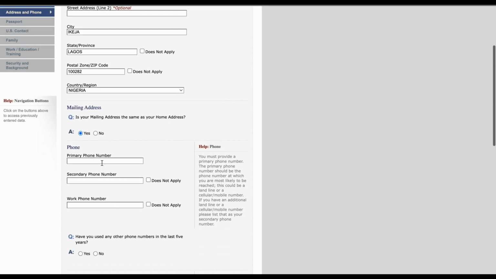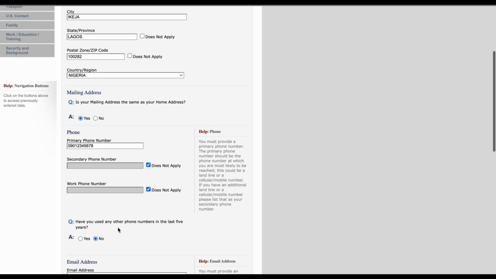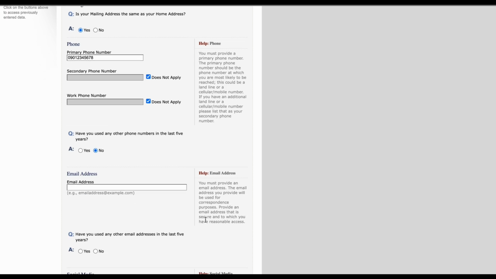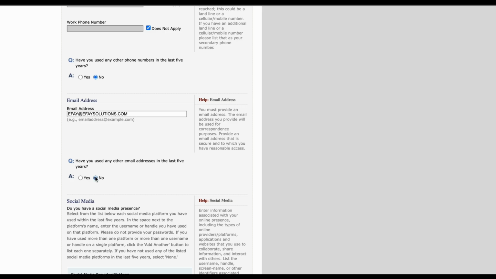So provide your phone number. If you have multiple phone numbers, you provide it as secondary phone number, work phone number. So here we've provided the primary phone number. If you have 2 phone numbers, 3 phone numbers, you can fill this information here. Have you used any other phone numbers in the last 5 years? If so, please provide them as well. In this case, no. If you have an email address, you also want to provide your email address, ifesolutions.com. Have you used any other email address in the last 5 years? No.